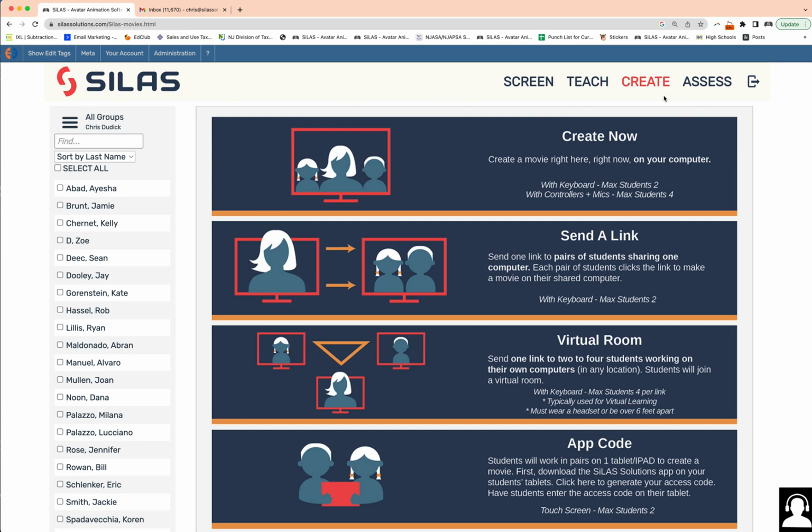When you've got your social narratives written or you're ready to record an animation with your students, you can hit create options. It's going to launch you into the tab that shows you the 4 different options of creating an animation. The first option is create now, which allows you to create a movie right here, right now on the computer you're working on. Sending a link is where you would actually send it to students.